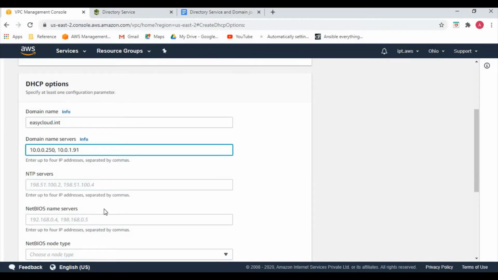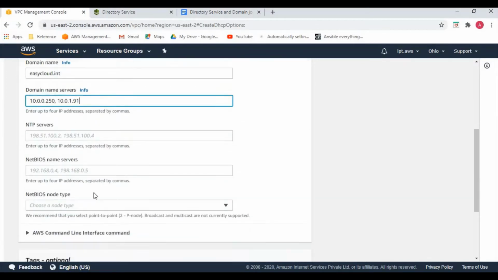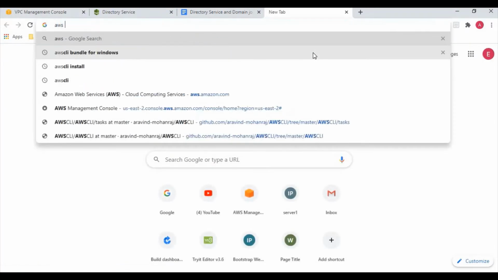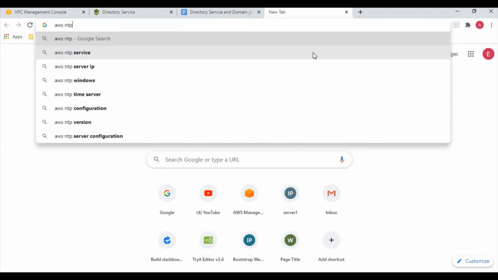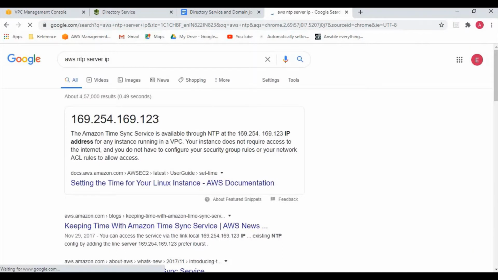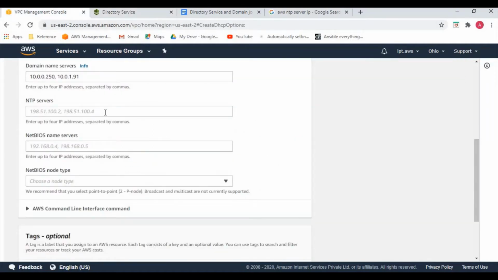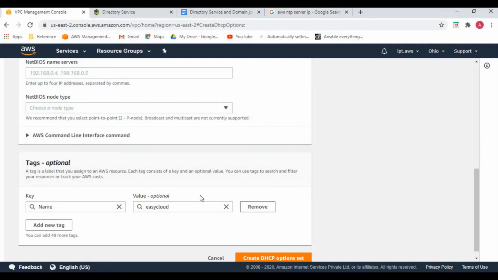Okay, so NTP service, you're not going to give any of those details here. So in case if you want to give, there's already available AWS provided NTP server. You can give that here. So in case you want AWS, so you can give this IP there. Then that's it.